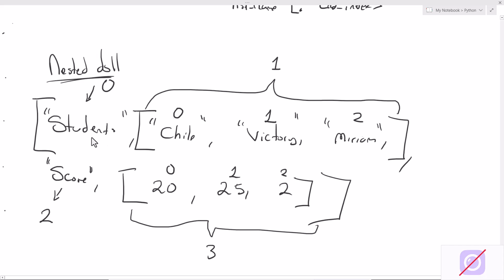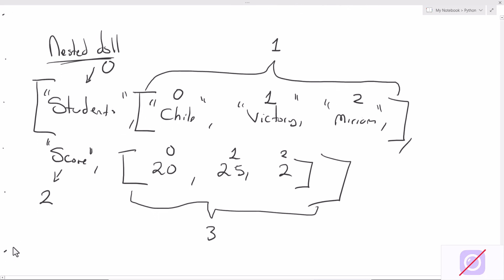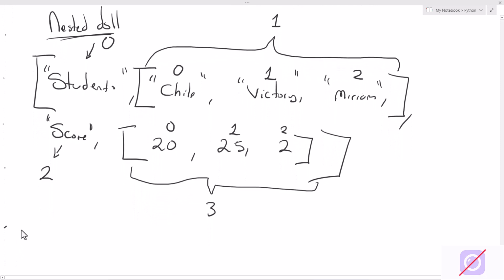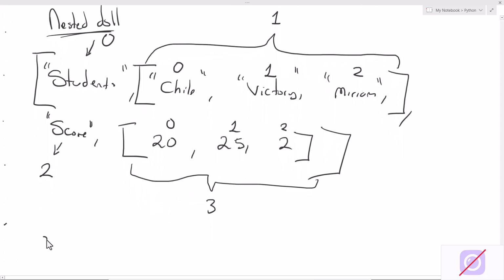So if I want to grab the student, if I want to grab this Chile, how will I grab it? What I will do is say the list name first of all. So grab my list name, and then I'll open square brackets. I'll grab 0.